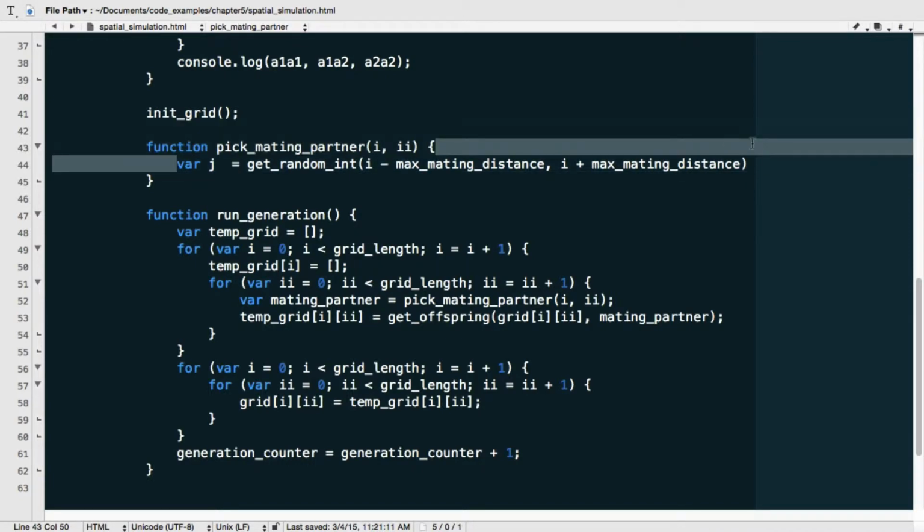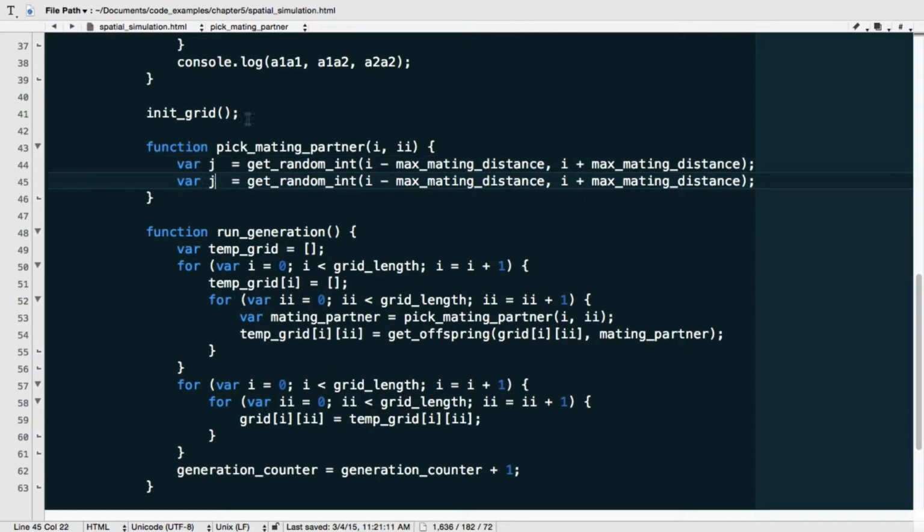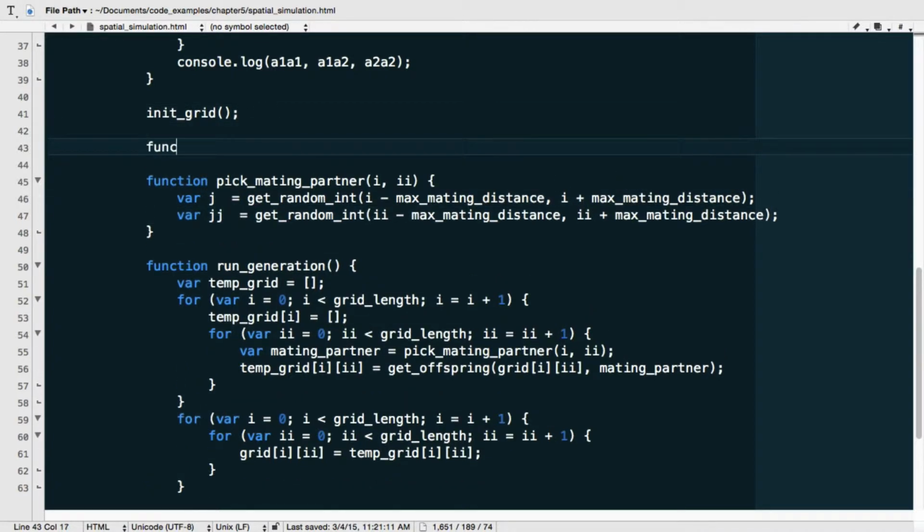And the exact same logic will apply for the JJ, so for the other coordinate, except that here, of course, the minimum value is going to be II minus max mating distance, and the maximum value is going to be II plus max mating distance. All right, so let's go ahead and implement this function.